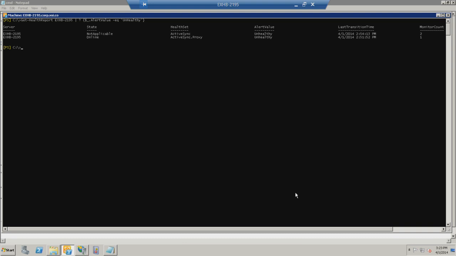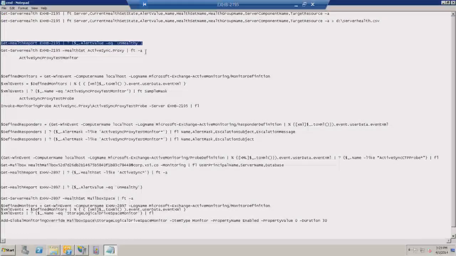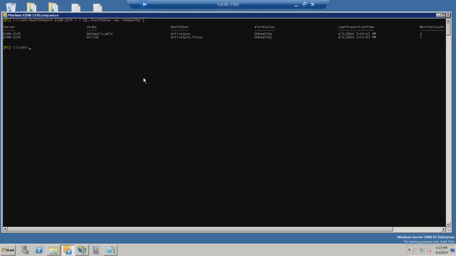What does that mean? What should I go do next? Health sets are groups of monitors, so there are generally a couple of things that could be attributing to why this is unhealthy. We take a worst-of evaluation, so if any one monitor is unhealthy, the whole health set is unhealthy. Let's look at the ActiveSync proxy one, because that's probably the most actionable. I'll run Get-ServerHealth, look at the ActiveSync proxy health set, and see what monitors are actually broken.